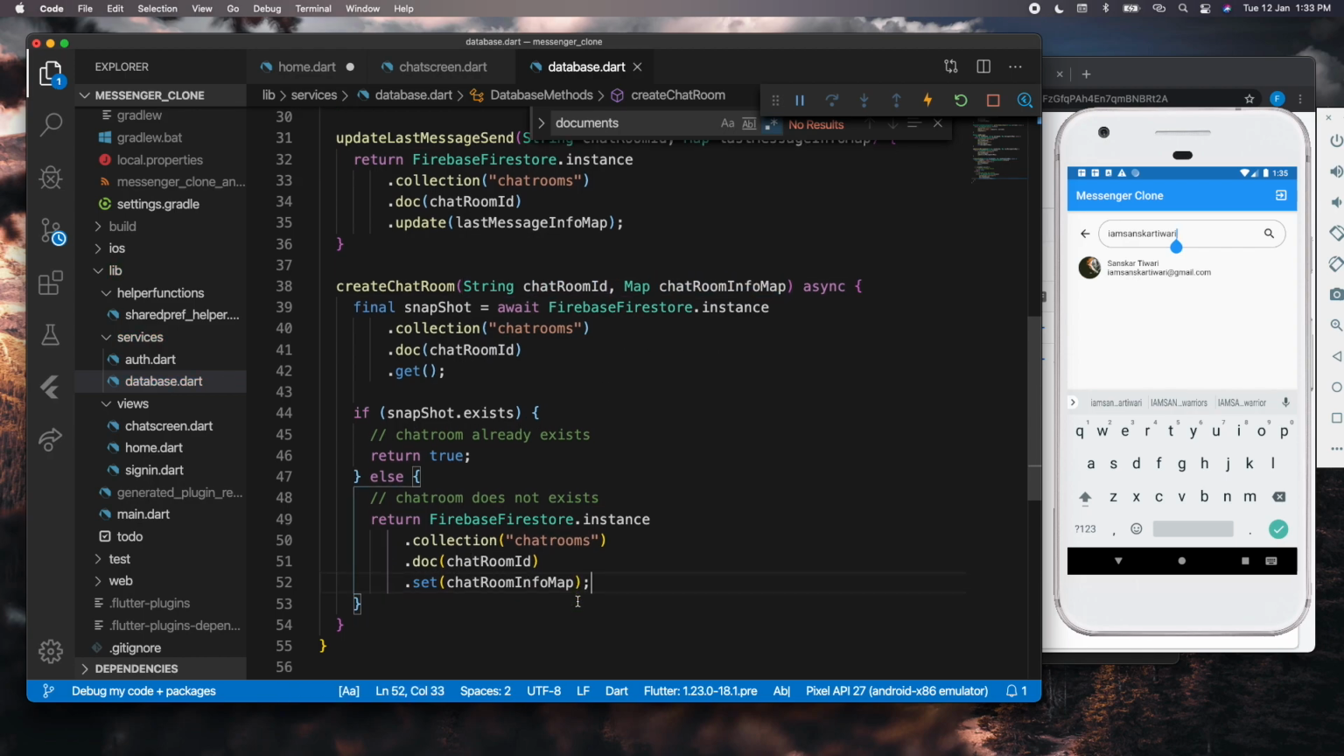I want you to pause it and make sure you are clear with this function. All we have done is we got the value with that chat room ID, and we tested if that chat room exists or not. If it exists, then we don't want to do anything. We just want to send the user to that next screen and he can continue chatting. But if that chat room does not exist, then we will create that.